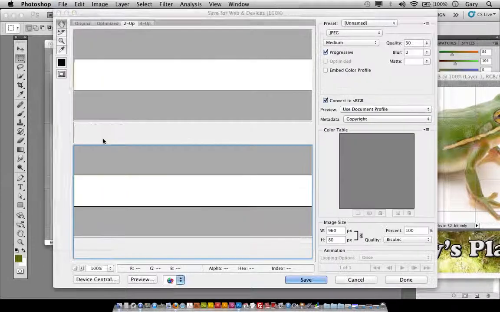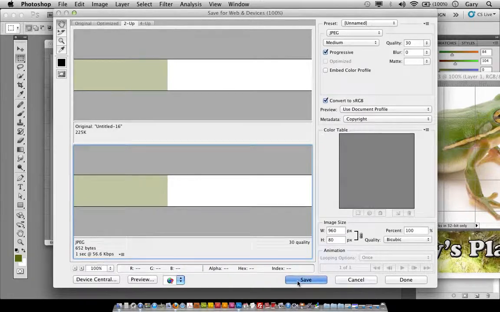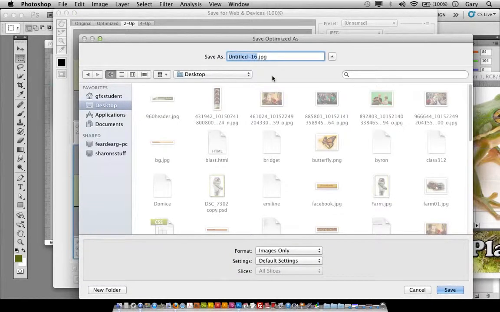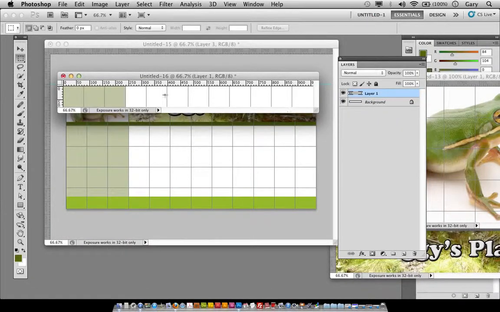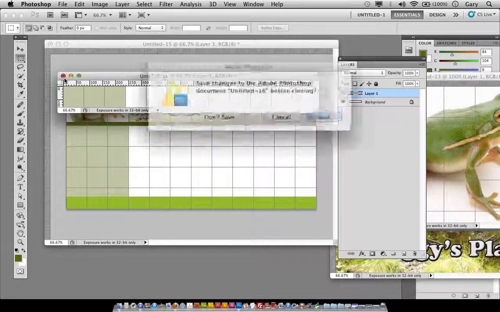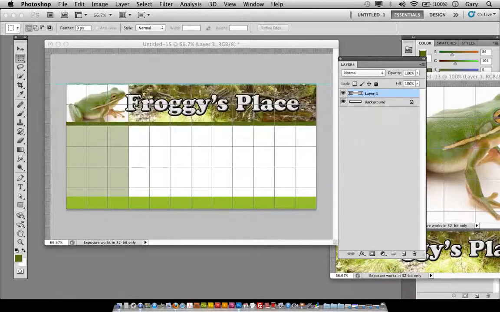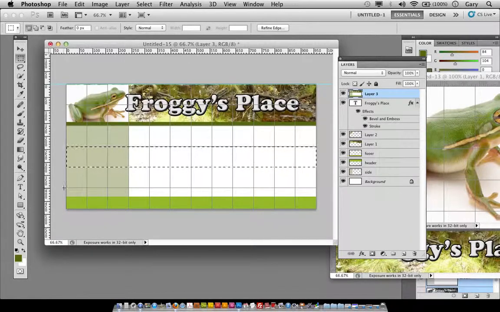File, save for the web. Okay, save. We'll call this 960 BG. And we can get rid of this. Don't save.